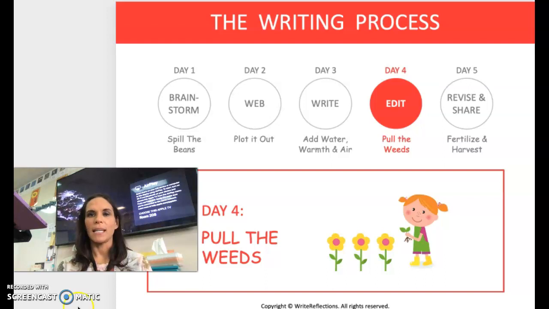Day 4 is when we edit, so it's like pulling the weeds out of your garden. So we look for capitals and punctuation marks, spaces between our words, make sure it makes sense. Maybe just check for all of these things and pull out all the weeds, all the bad things of our writing.